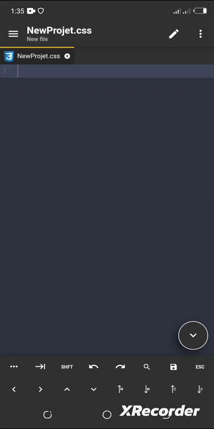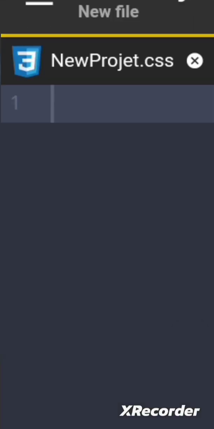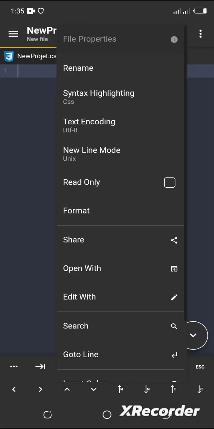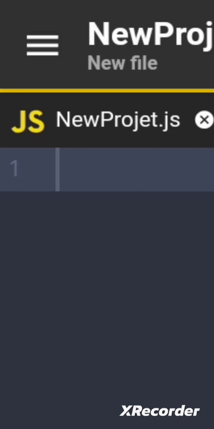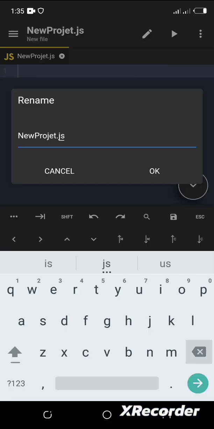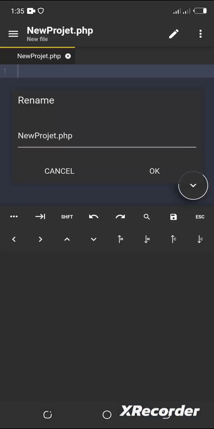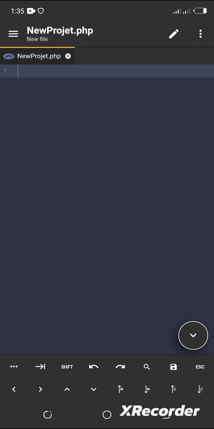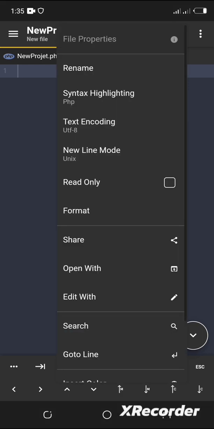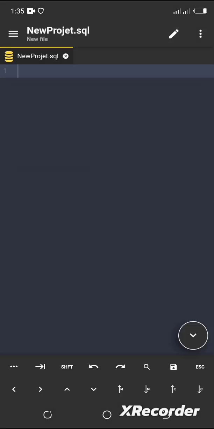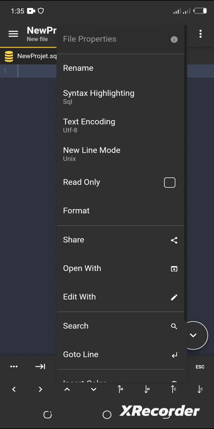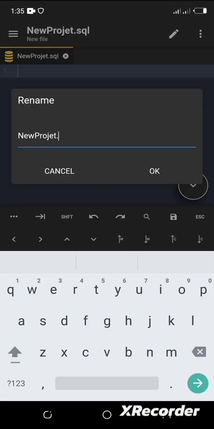You see it changes. This is the same icon or logo for CSS. If it is a JavaScript file, all I have to do is add JS. See, it changes. If it's a PHP file, all I have to do is add PHP. See, it changes the icon to PHP. If it's SQL, give it the SQL extension. You see, that is just how it works. That is the basic concept of it. So back to HTML.